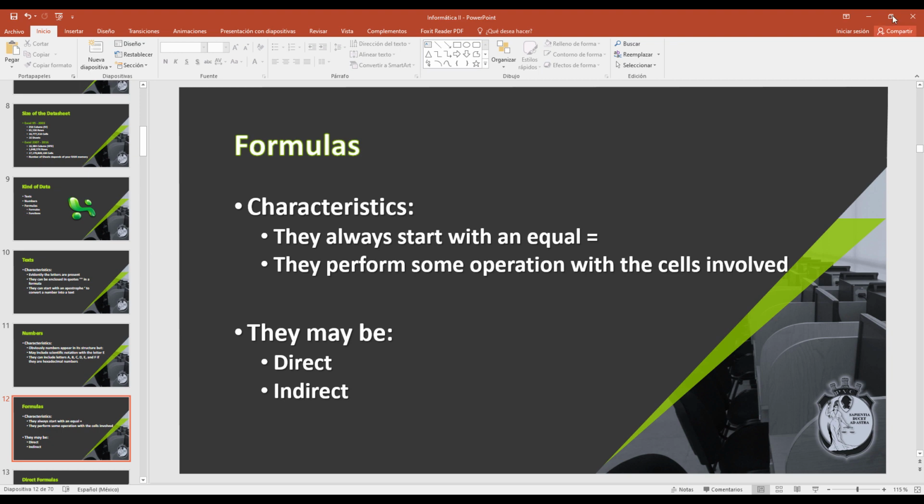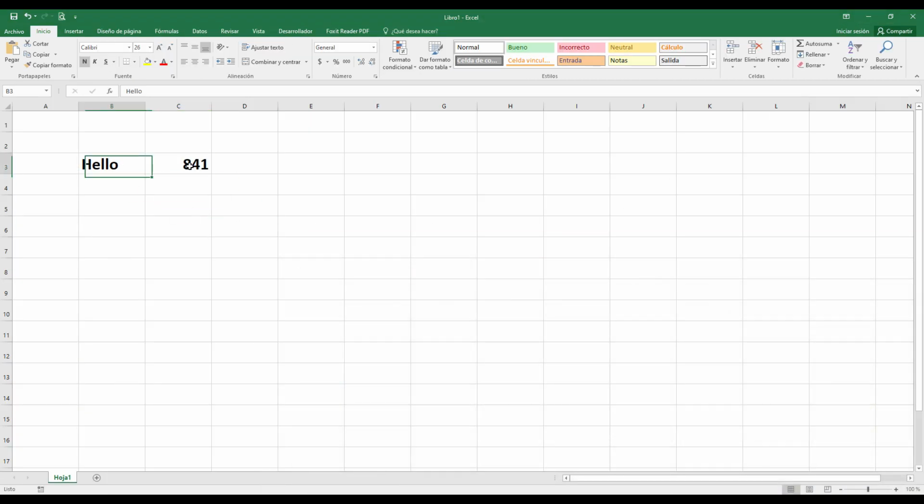Well, okay. Now the formulas. What happens with formulas? Formulas always start with an equal sign and will make an operation. For example, this is an operation. This is a formula, and this is the result of the formula. But Excel is not a calculator, it's a data sheet, and you need to use the reference of a data.